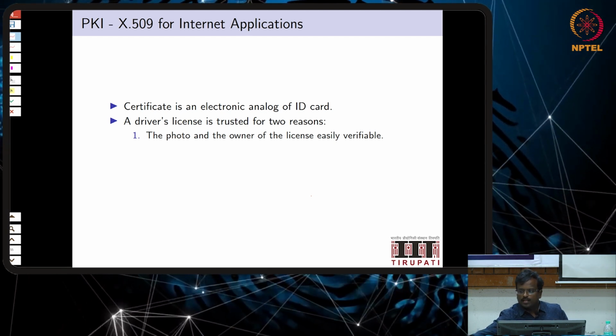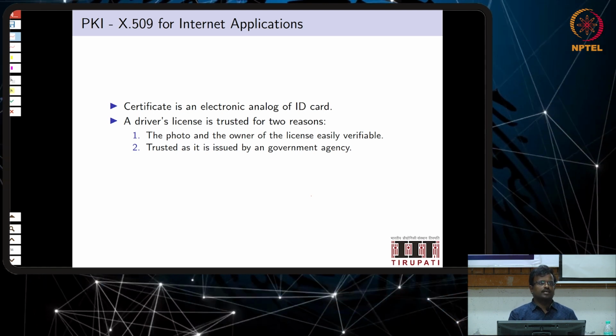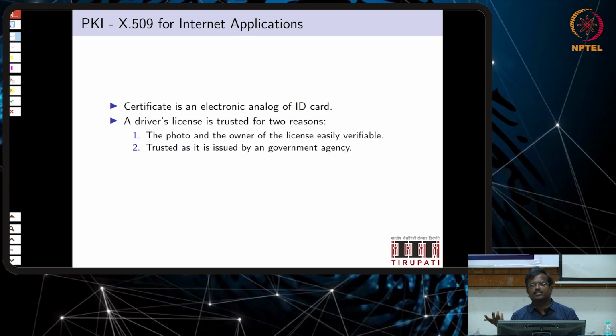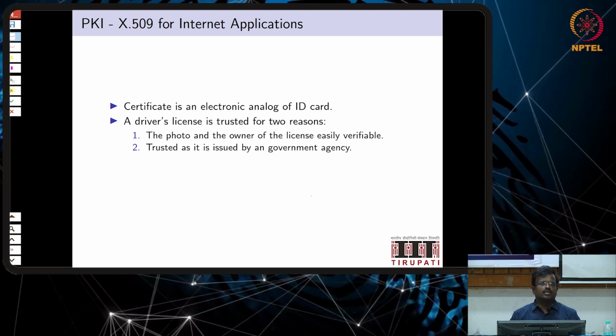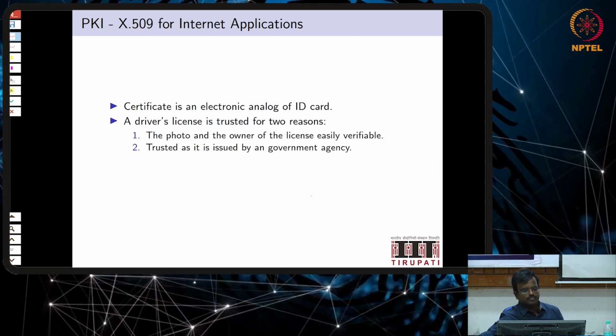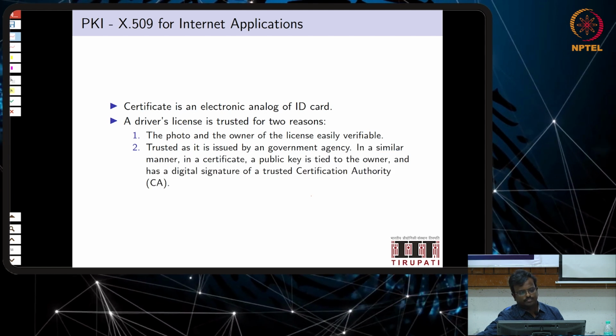I can verify. The other thing is, how do you certify that license? Somebody can generate that license, create a photocopy of it, or duplicate it, because this is issued by a government agency. I believe that. So I believe the certification authority in this aspect, right? So my certificate is believed here because of these two reasons.